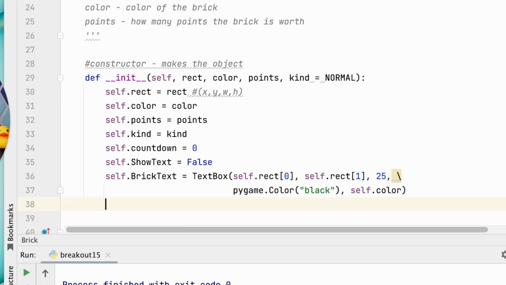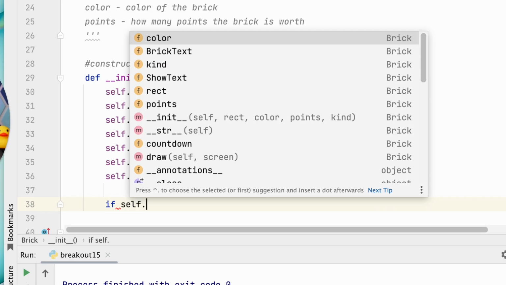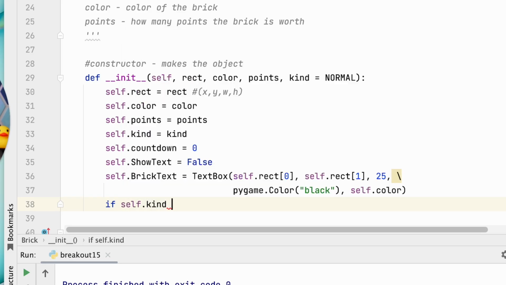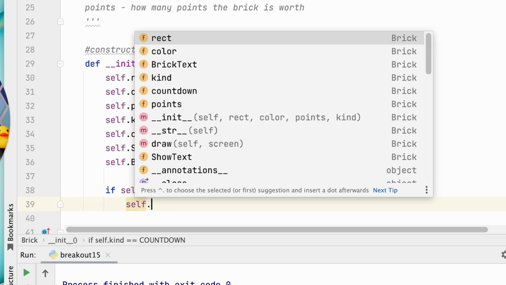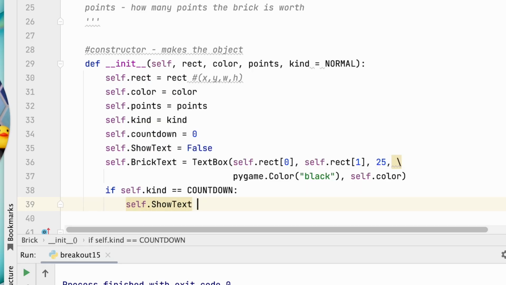So let's say if self.kind is equal to countdown, then we can say self.showText is equal to true. Okay, so now we're there. Now we're going to show text on our countdown bricks. So we're getting close here.